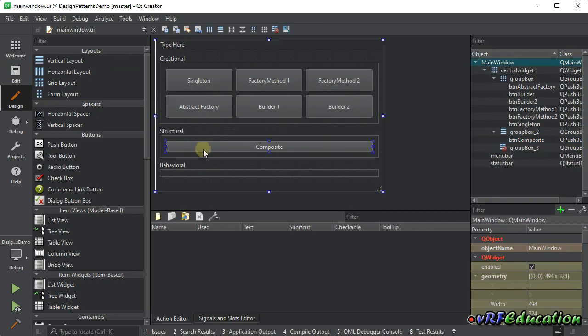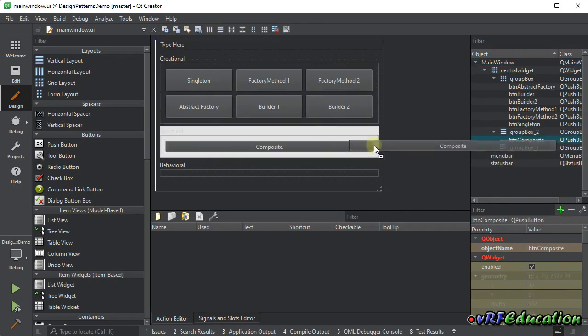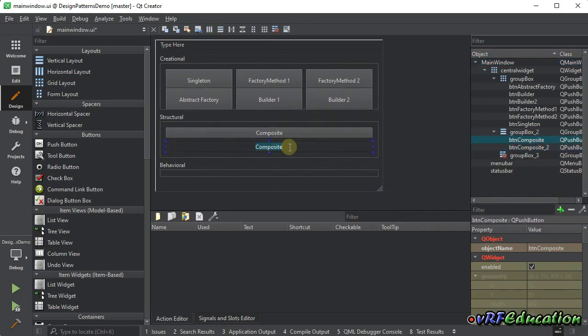So let's create another button here. The name is adapter.